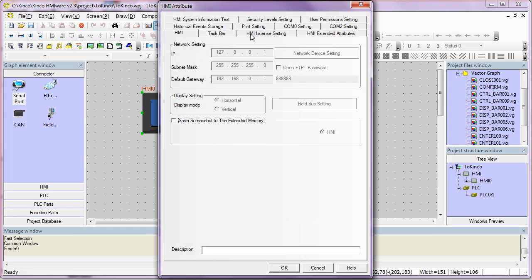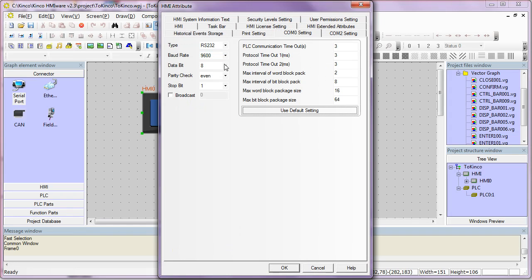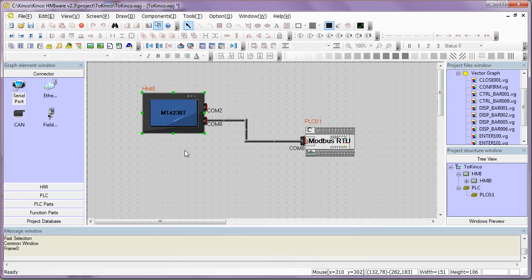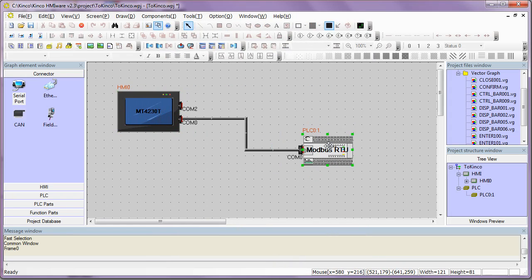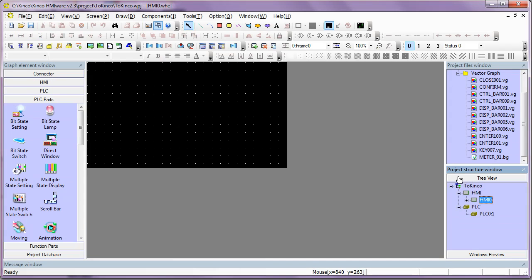Okay, so now I go here, I go to the comm settings, and the only difference that they have by default is they have a different parity check. I'm going to select it to none, so it's our default, but as long as you make them match up, you can use whatever you want. Okay, so I've got these guys set up, and the next thing we'll do is over here you've got your screens.